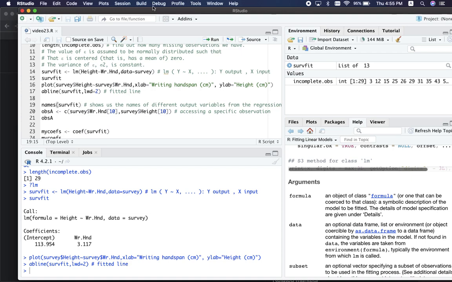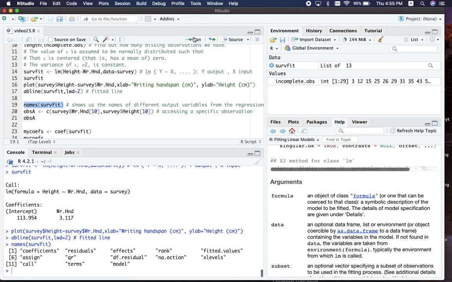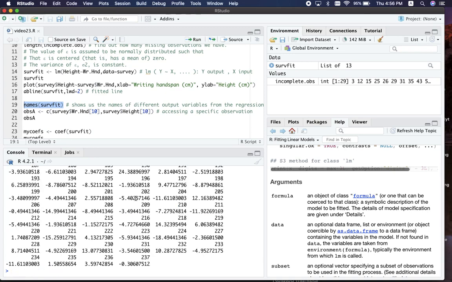What else can we do? There are also some other useful functions such as names, like names of survey fit. If we apply the names function, we can see the different output variables from the regression. And you can use these as you like. For example, let's say you want to access the coefficients. As you see, I use the dollar sign as usual and type the name of the variable, and that will return us the content. You can also access, for example, the residuals. If you need to use the residuals, that gives you the residuals from the fitted linear model.